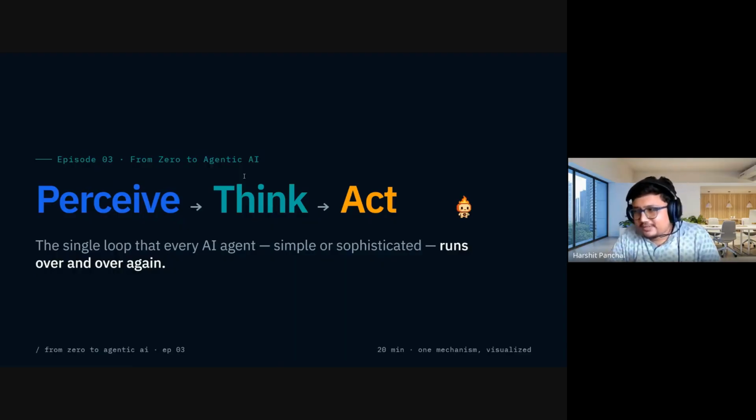It's called the perceive, think, act loop. Three verbs, but they are in one single loop. By the end of this episode, you are going to see this loop everywhere: in coding agents, in voice assistants, in browser agents, in robots. It's the same machinery, but with different inputs and outputs.